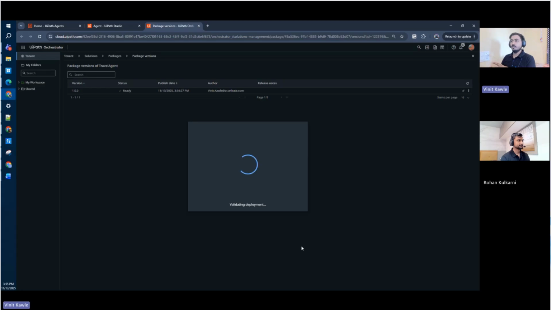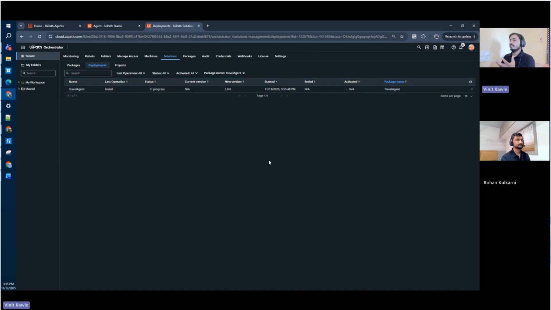Prior to that, you can review the different components which are there in the solution. You can review that before deploying. Now it says your deployment is in progress. The status is in progress now. If you refresh, the status will change to successful. So now you can see this particular agent is deployed.